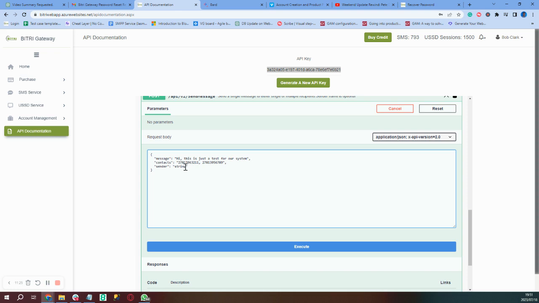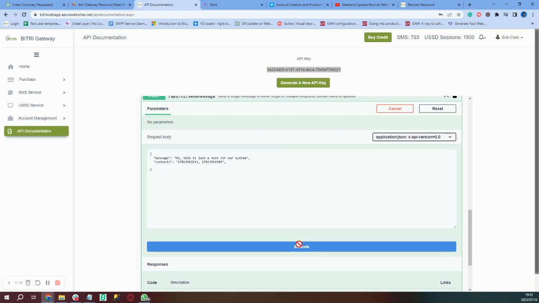And then the sender. So this is an important one. If you have a sender number allocated to you, so in this instance, we have Audi, right? But if you do not have the sender number, what you do is you remove it. You don't need it. And what it will do is it will send a message with the sender that you have selected. So you can send it with Audi, or if you don't have one, you essentially remove it. And then you can click on execute.